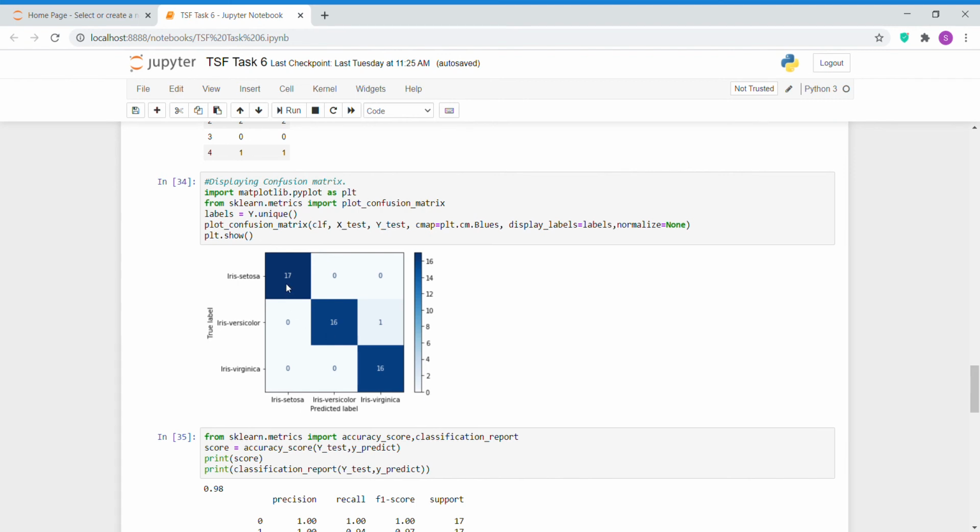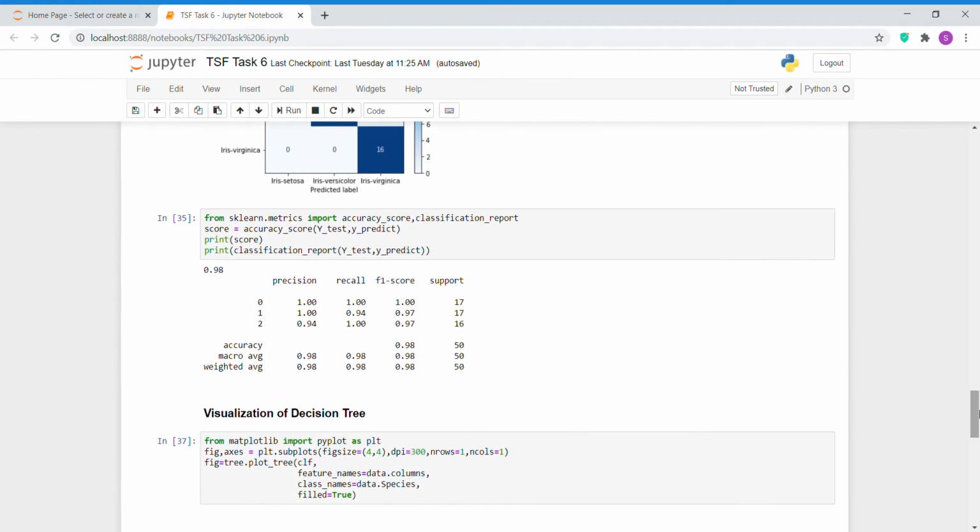From this, most of the data are predicted correctly, but this model predicts the Iris versicolor as Iris virginica. After that, I have also printed the accuracy score and also printed the classification report. It is used to measure the quality of a prediction, and it displays the precision, recall, F1 score, and support for the model.